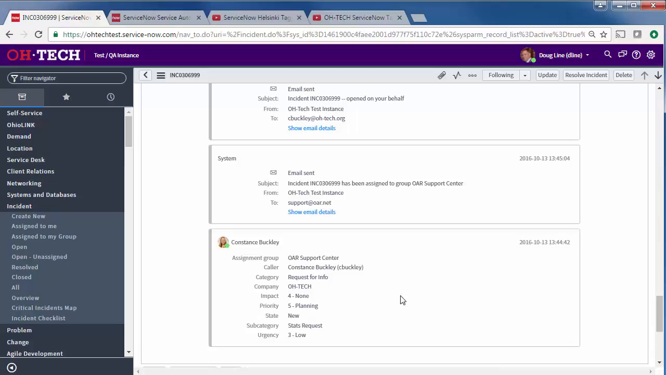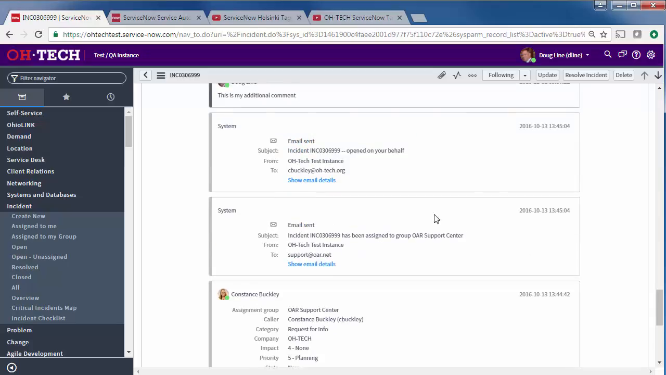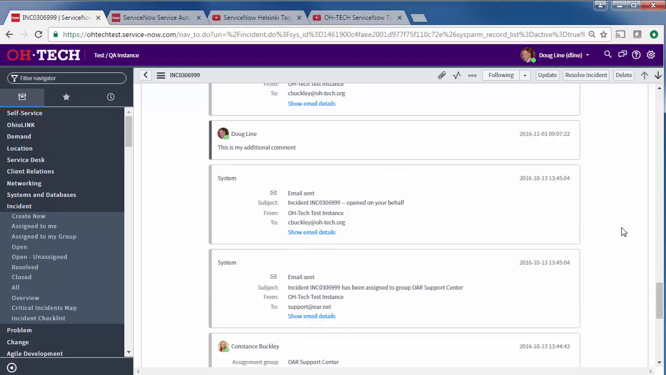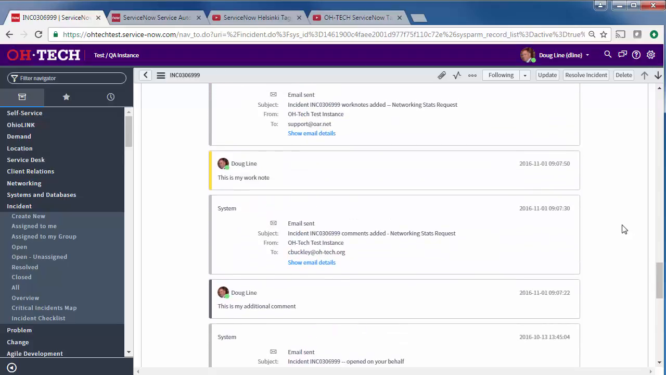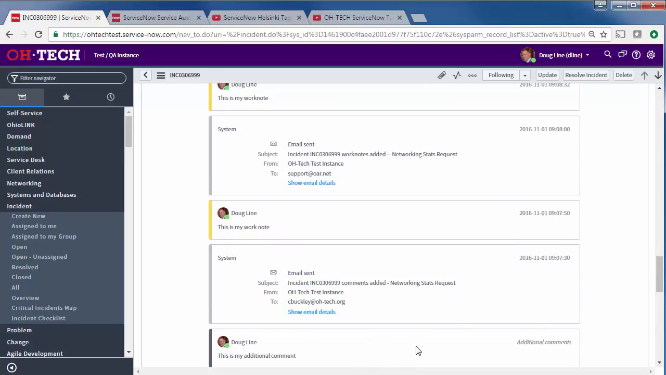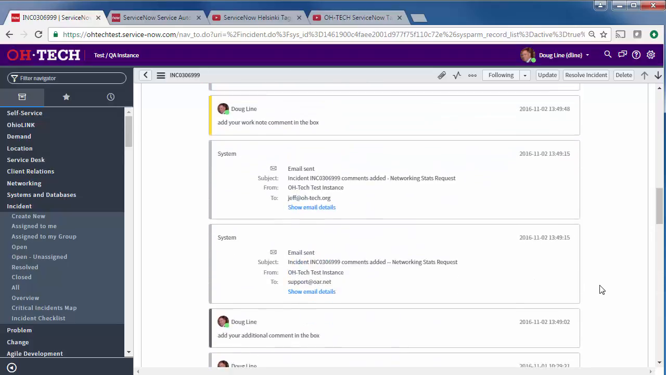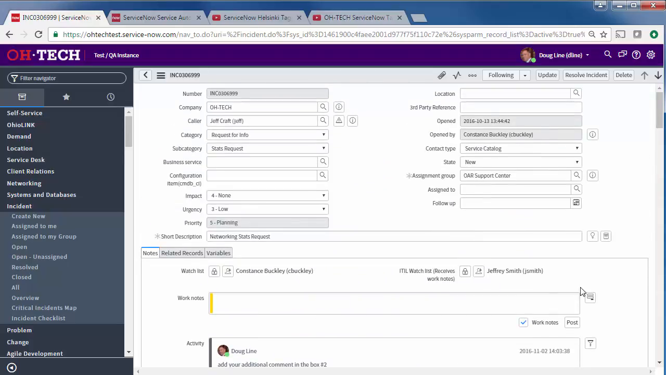So this is how Connie opened this up. This was the data that she submitted. This was the date and time. And then you can see the emails that got sent, who they were sent to. And then we can see there was another additional comment made, and on and on up the fields there.